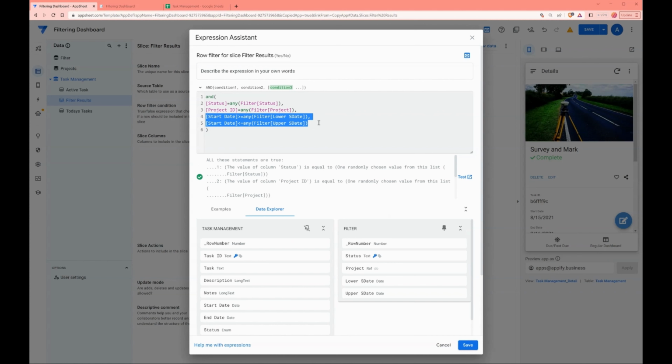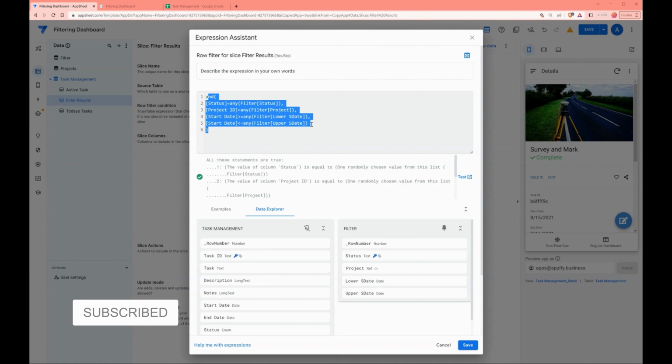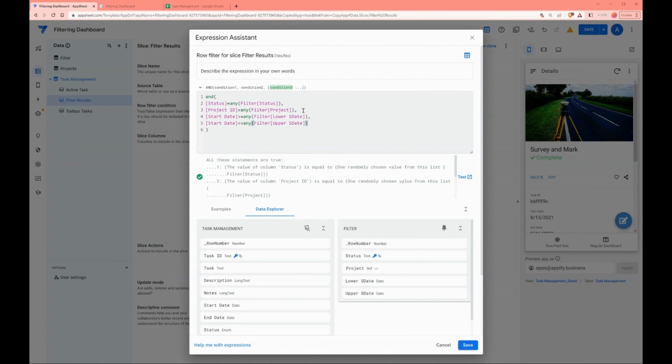Using these two inputs in the and, we're checking if start date is going to be greater than or equal to the lower bound that the user inputs. And then we're also checking to see if start date is going to be less than or equal to the upper bound. The result is we have these four conditions that AppSheet is going to check in the slice, and anything that passes all four of these conditions will make it through the filter and be presented in the view that's connected to that filter.